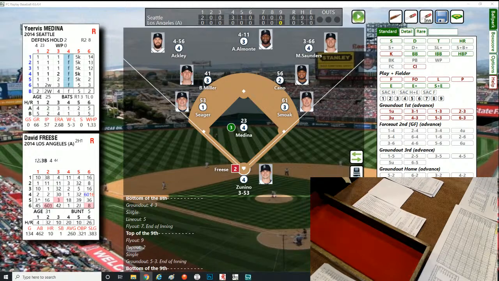All right, Freeze, what do you got? 77 is what you got. That's a double to left, 2, which means we add 2 to the Ackley. Ackley out there is a range of 2, so that's not a double. That's going to be a 77, which is foul to left. No runners advance.